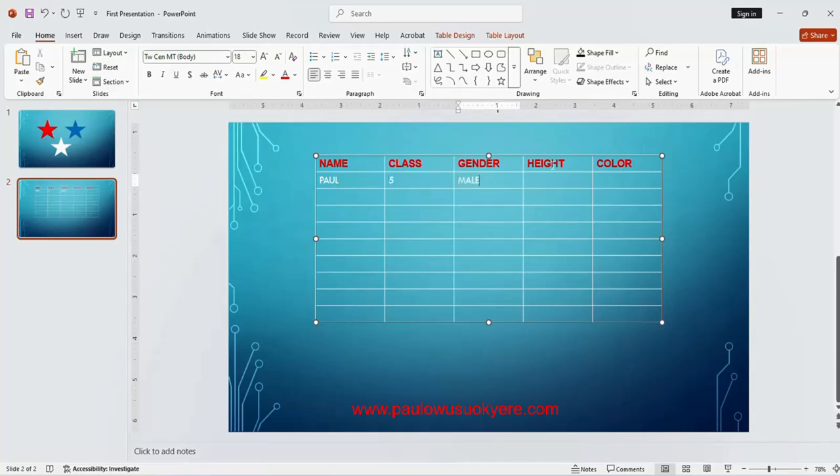You can say the height. You can say like 5 inches, or 5 feet. The color you can say dark. So you can add whatever information you want.